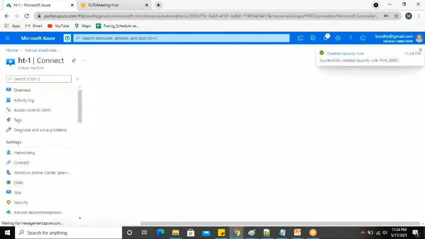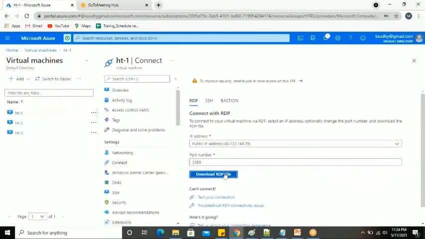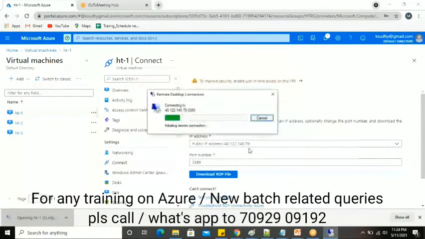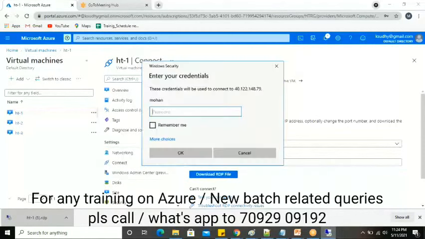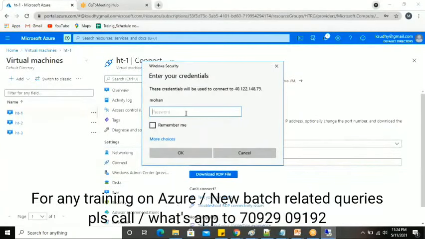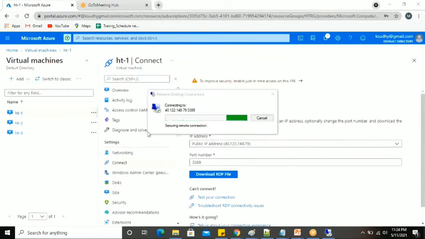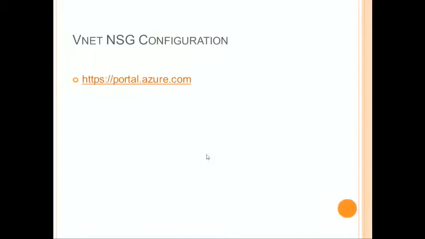I'm going to try to connect to the same machine. This time I'm able to see the username and password. So I can log in to the machine here. It got the machine access. So this is what our network security group is.